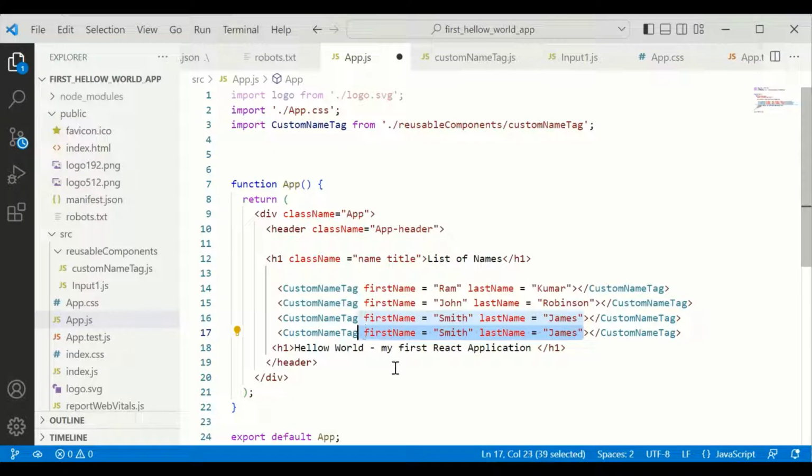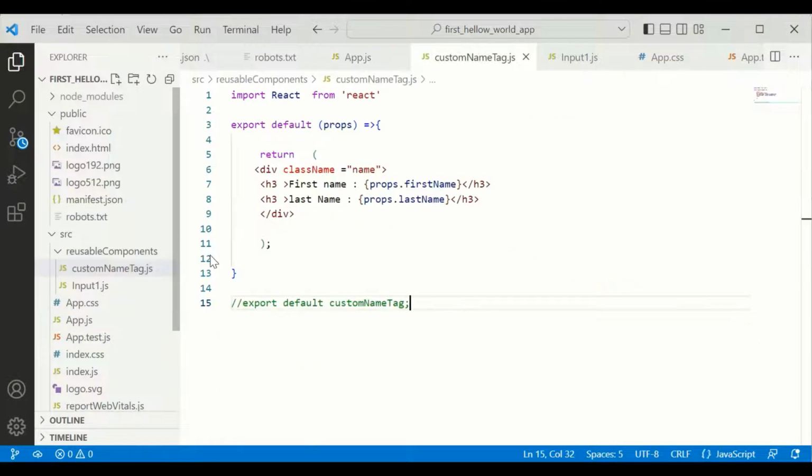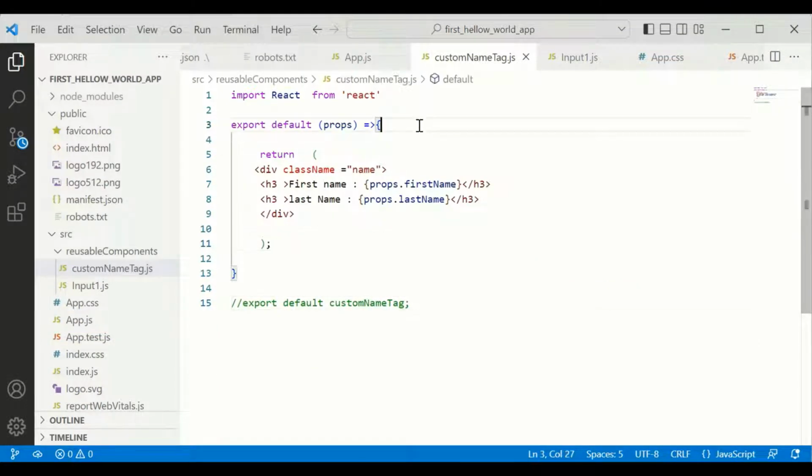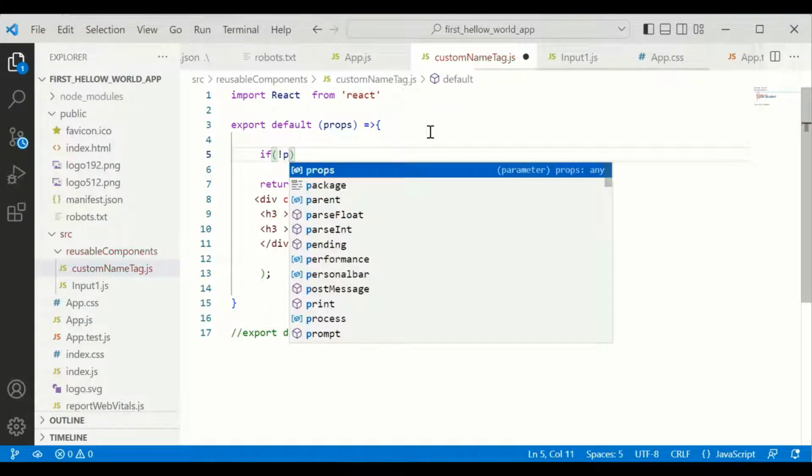So I'm going to take a tag, copy and paste it, and remove the first name. So I'm not passing anything, first name and last name, no data passing. So let's check it now. I'm not going to make any changes here. Simply, I'll add a condition here.